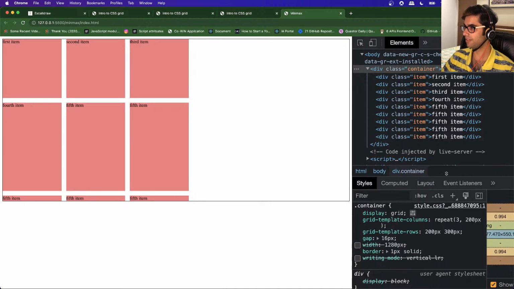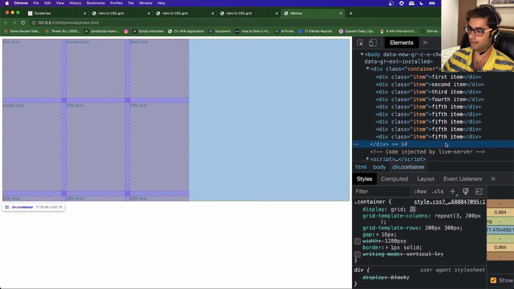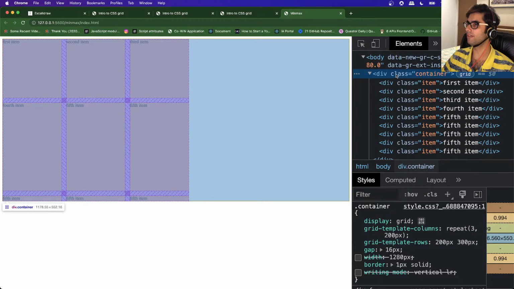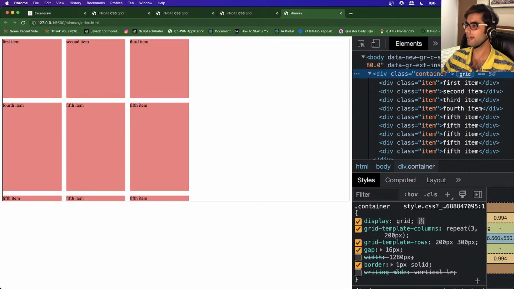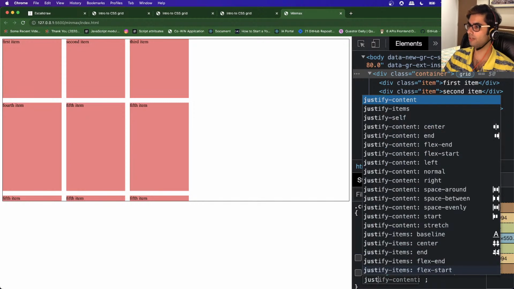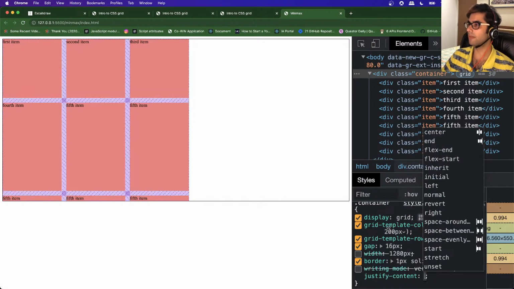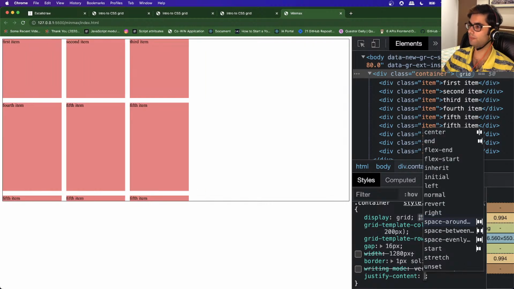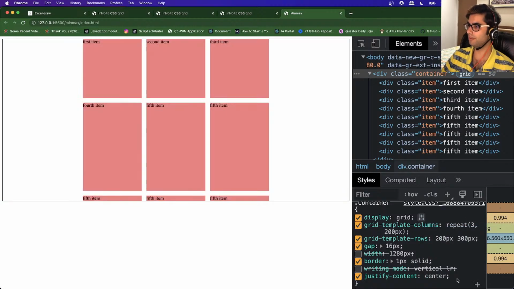Give me a second. Let me just adjust this so that you guys can clearly see both of the things. So we have this container element, right, where we have set the display to grid. At this level, what we will do is we will say justify content, and by default it is start like this, and we want to specify center so that all of the items are now appearing in the center, right, like this.